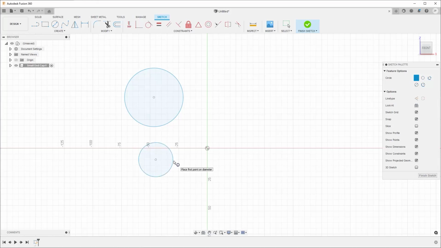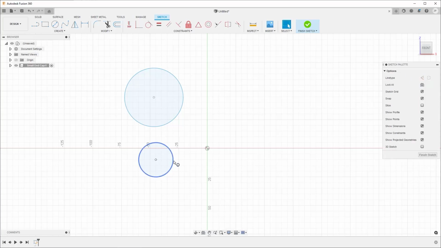When you have finished creating the circles, you can press Escape on your keyboard to exit the Circle command, or start another command and continue sketching. You can also use the shortcut menu to access commands more quickly. Press the S key on your keyboard to display the shortcut menu, then search for a command, like line, and select it.